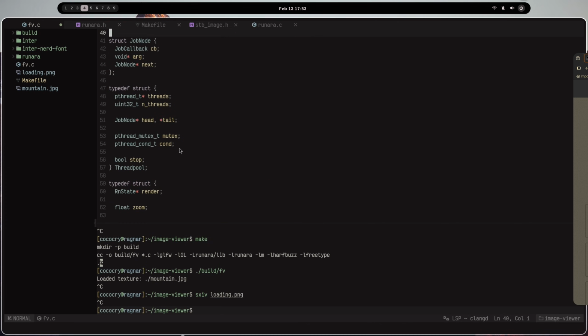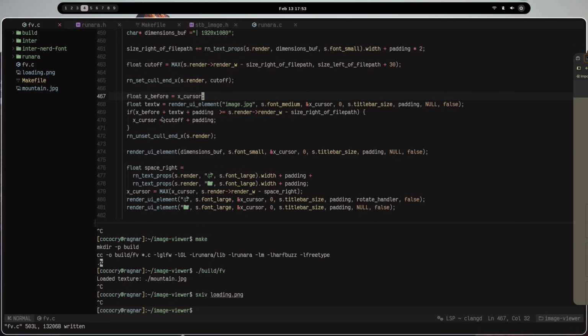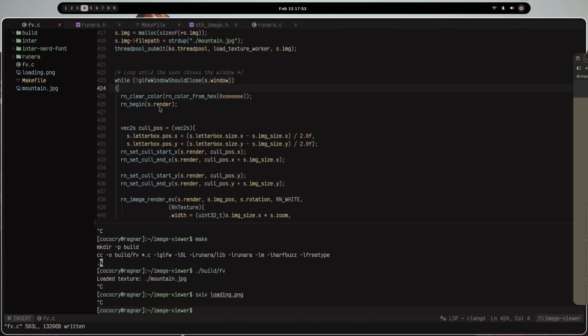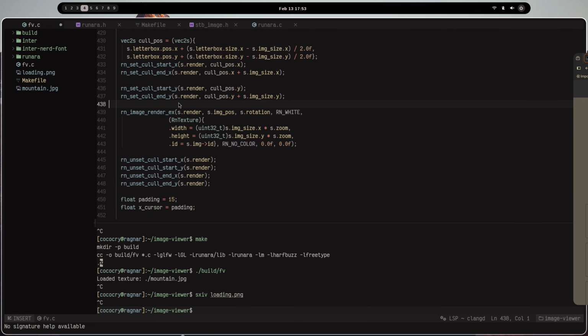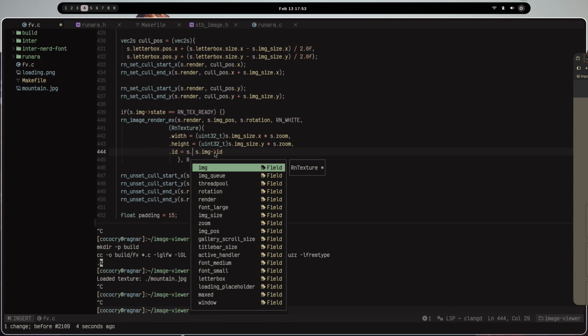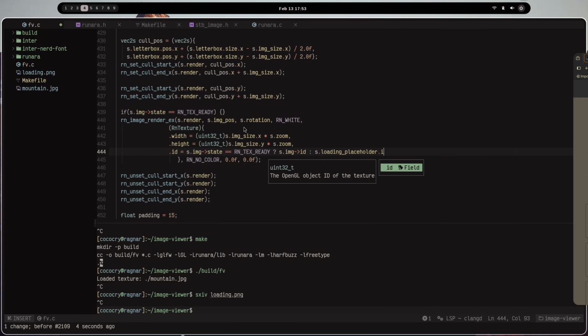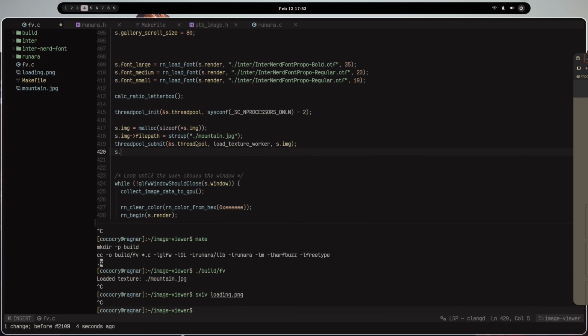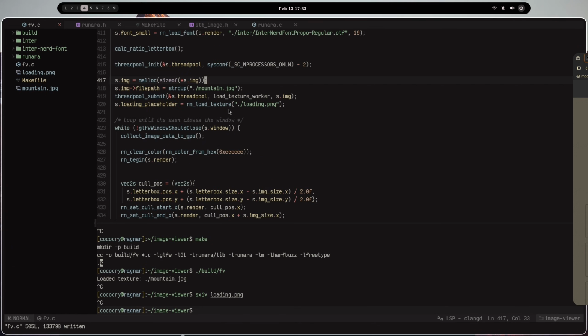So let's have something like rn texture loading placeholder, and yeah, then we can basically say collect image data to GPU, and then if s.image.state equal ready, then we want to render this image, or basically let's say s.image.state equal on text ready, else s.loading placeholder.id, and then s.loading placeholder is equal to rn load texture with ./loading.png. Yeah, let's just have that.